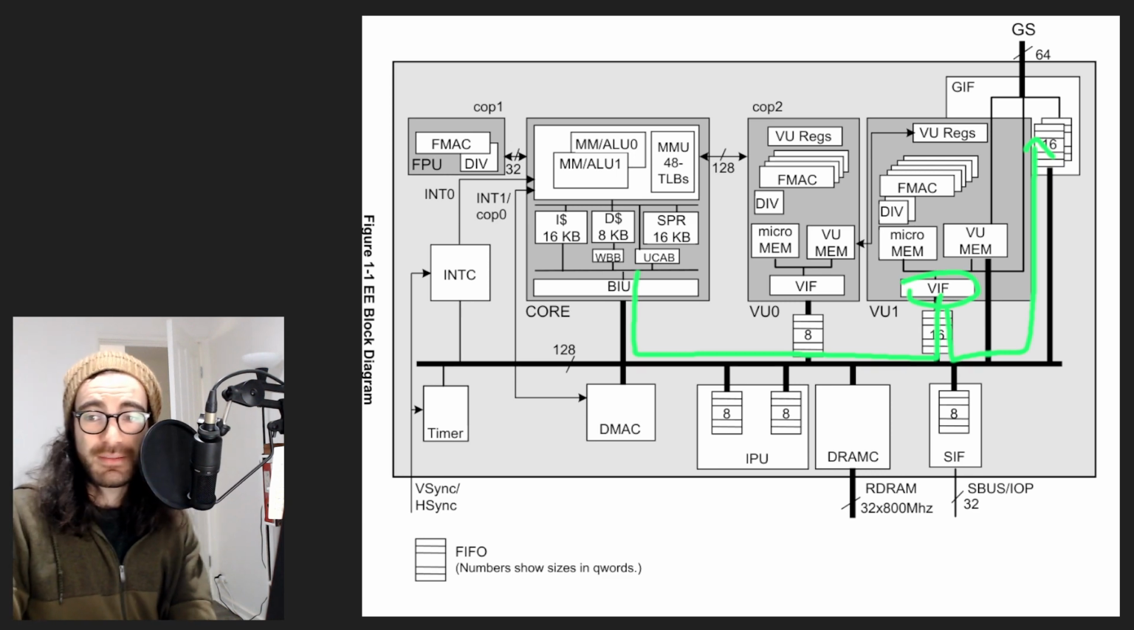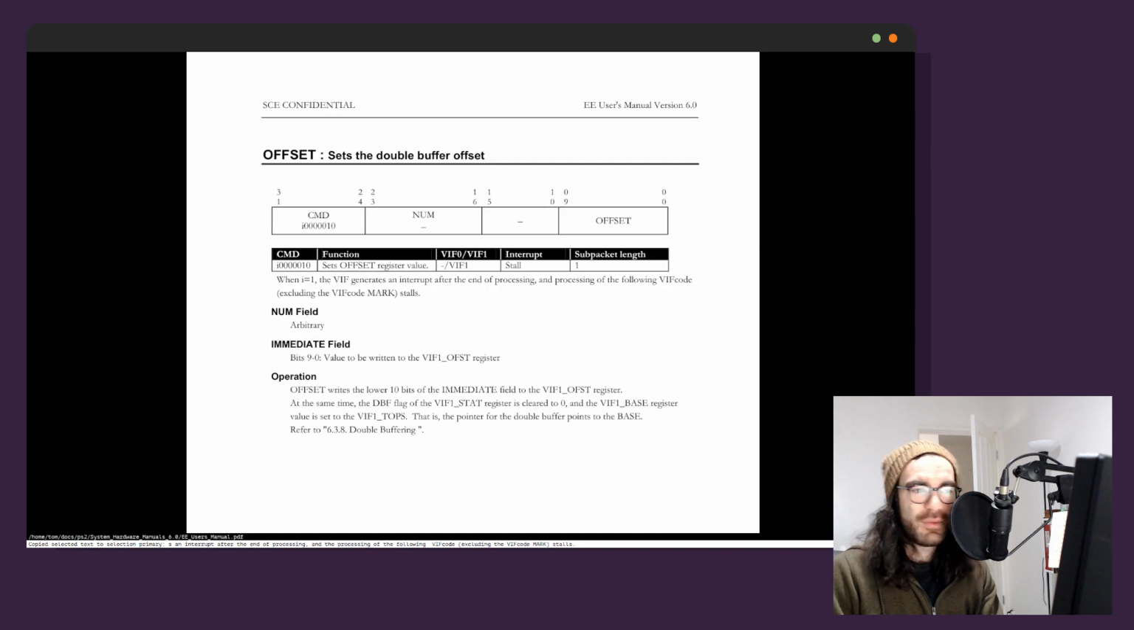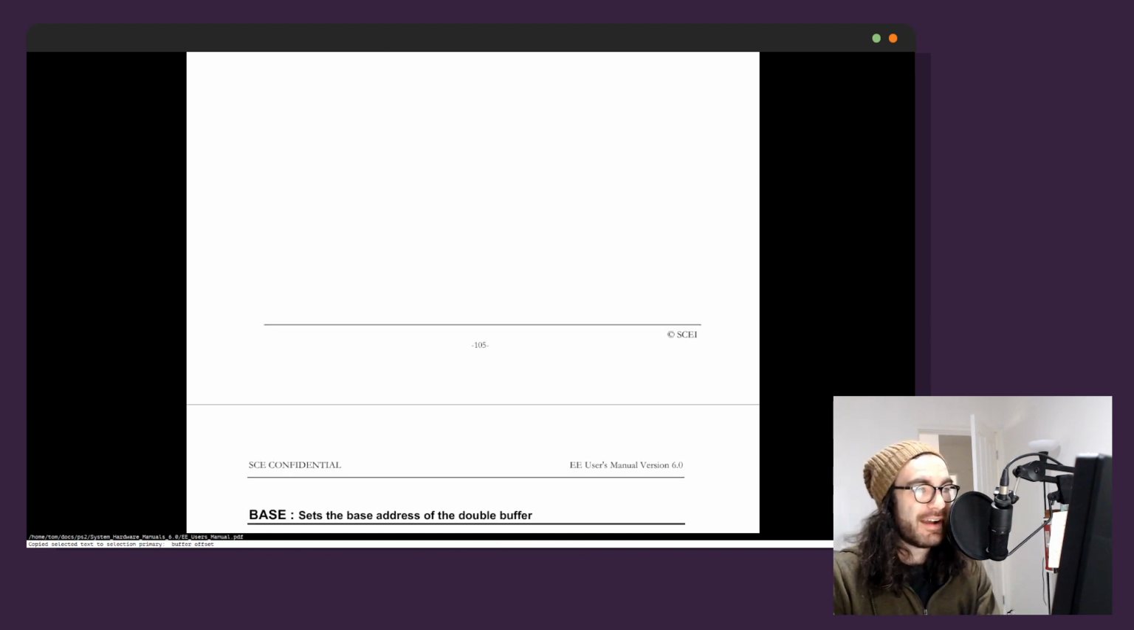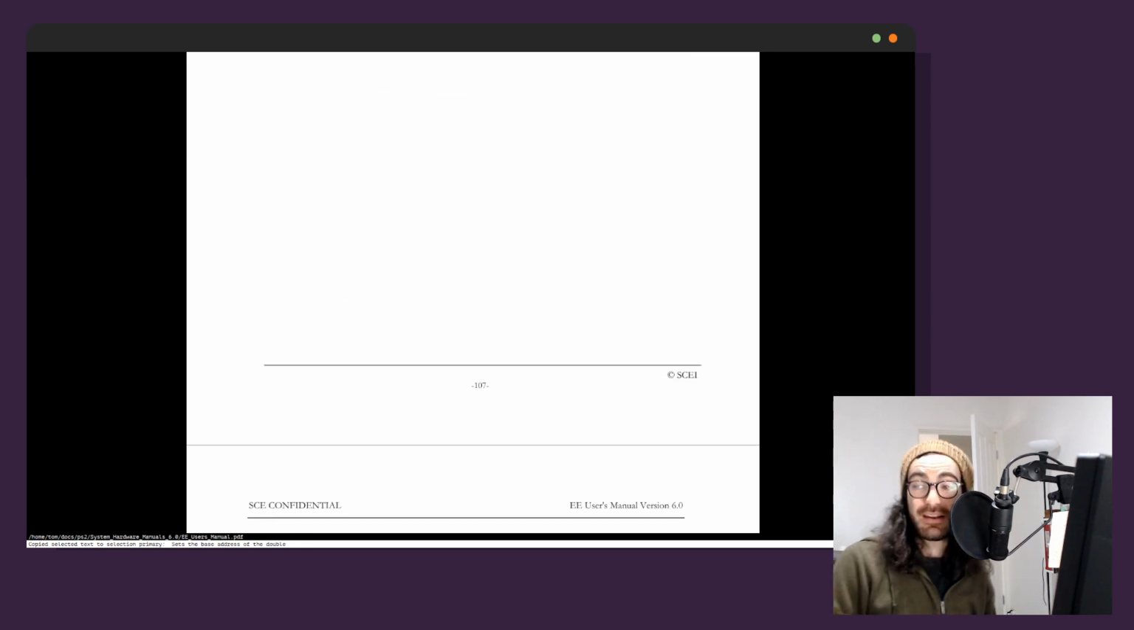I don't know what that means, but we can, oh, hold on, you can't see my screen. We can set all these cool things. Set the double buffer offset. What does that mean? I don't know. But we can explore these things, and we can start to upload data into the vector unit memory and then run a vector unit program.